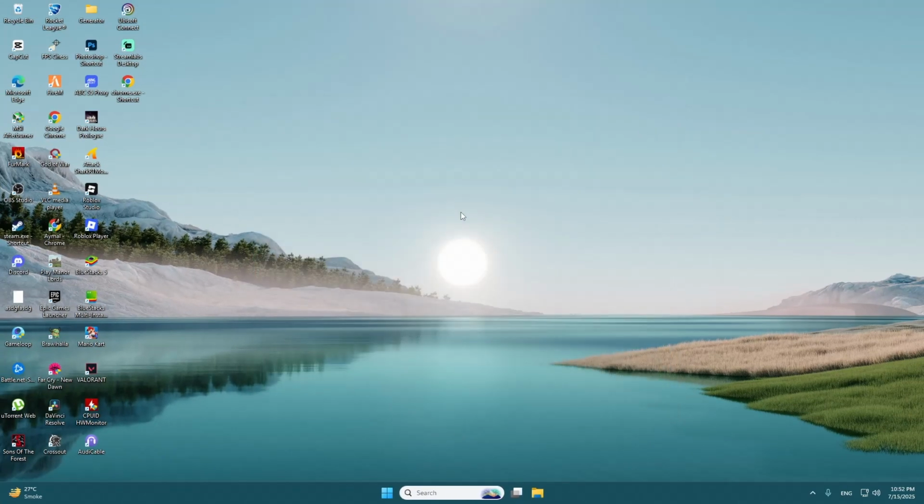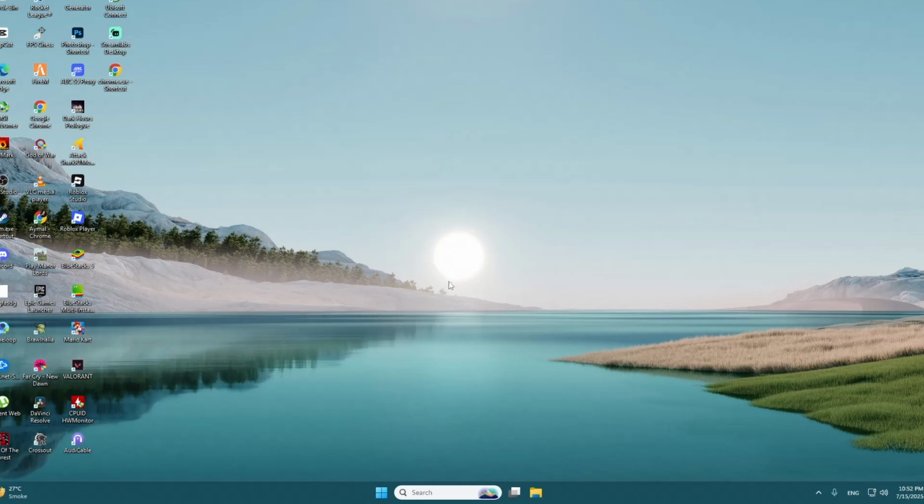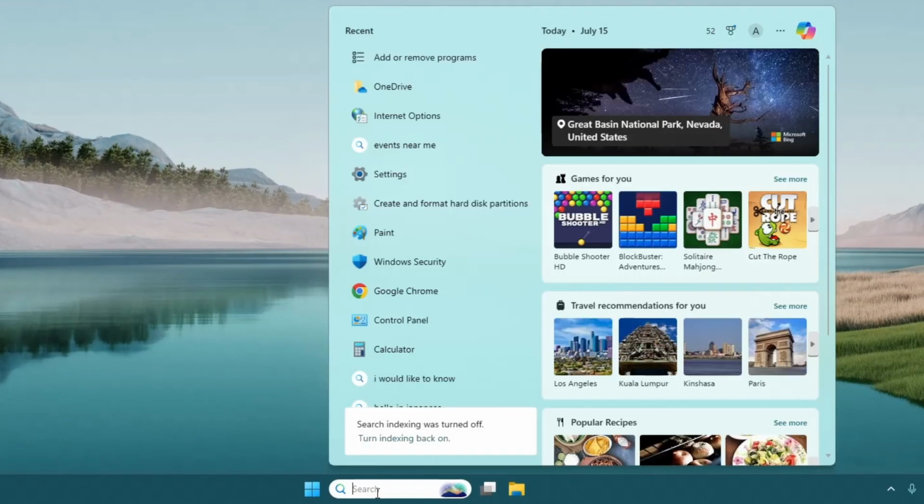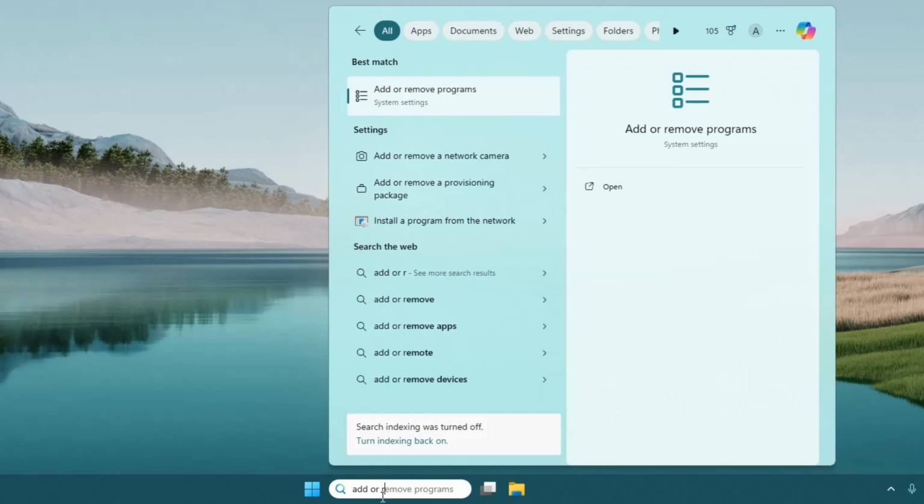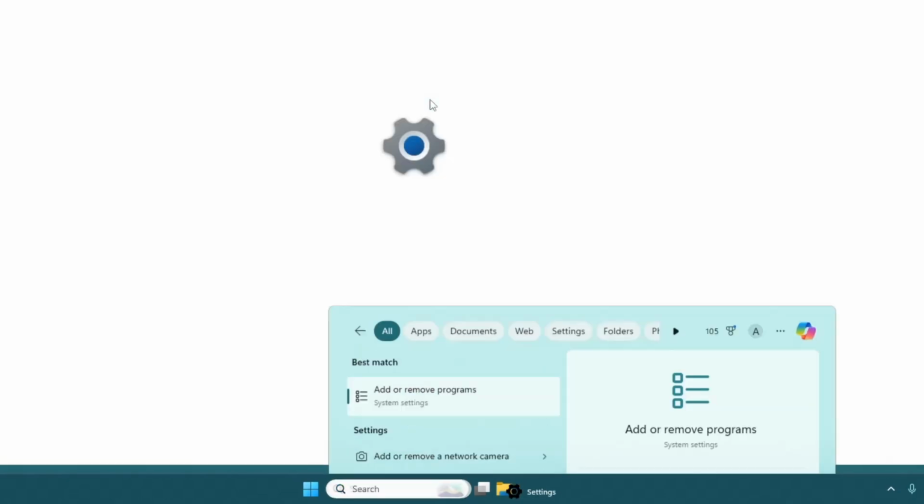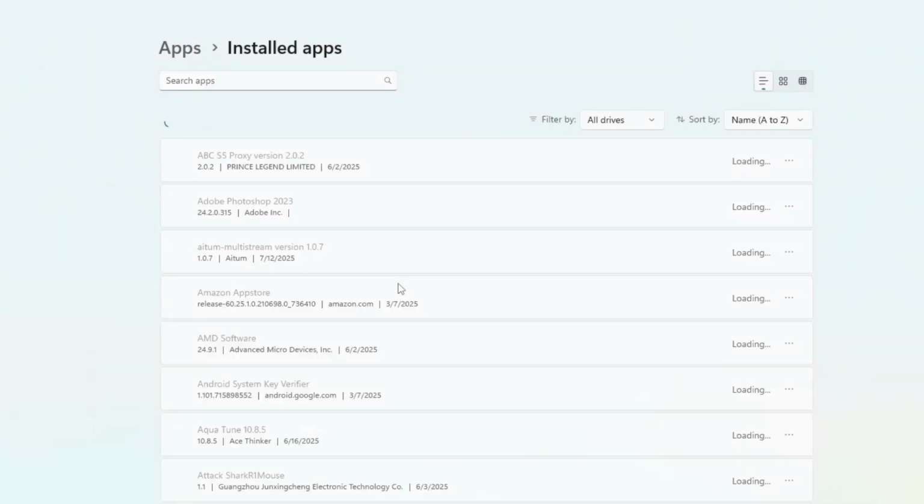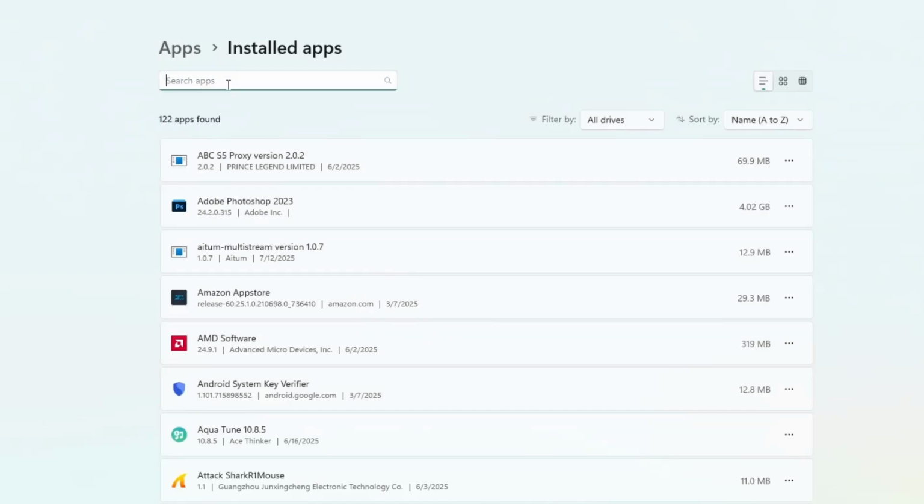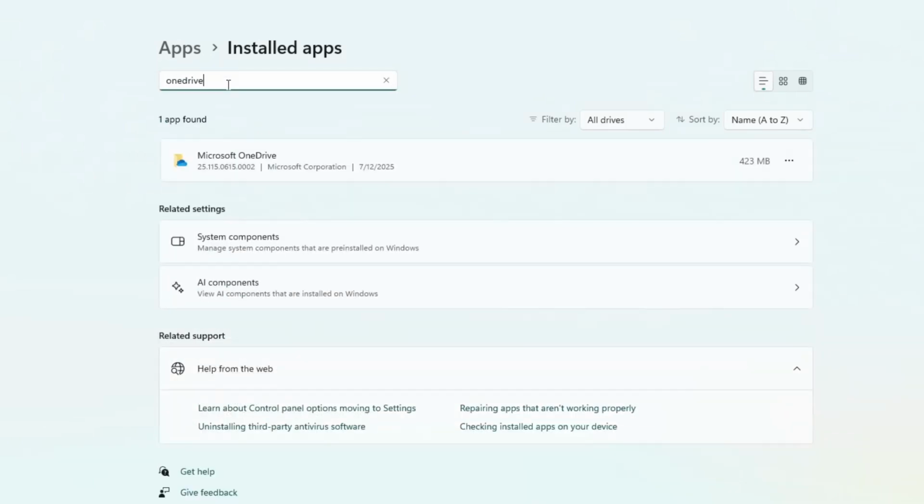Next, we will uninstall OneDrive from the system. Go to the Start menu by clicking on the Windows icon at the bottom of your screen. In the search bar, type Add or Remove Programs. Click on the result when it appears. You will now see a list of all the apps installed on your computer. Scroll through the list until you find Microsoft OneDrive.